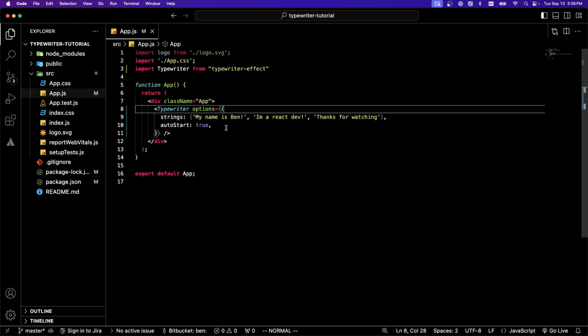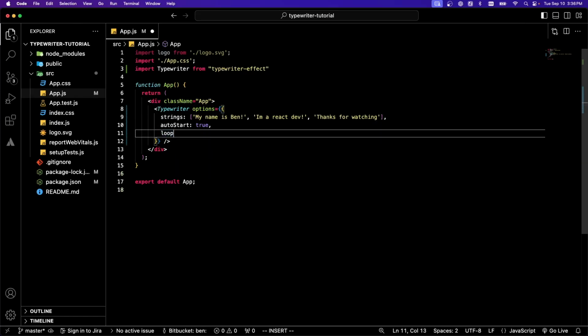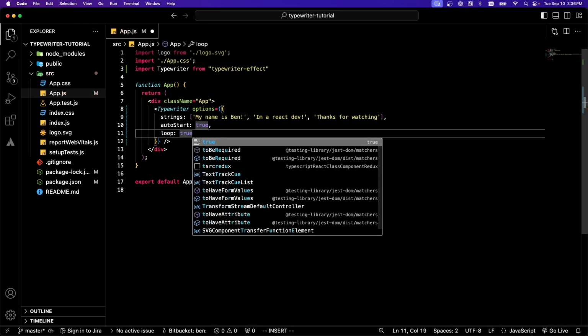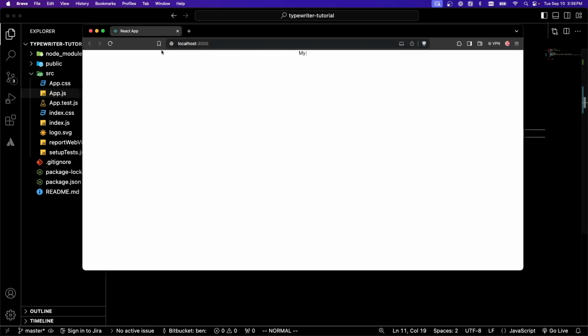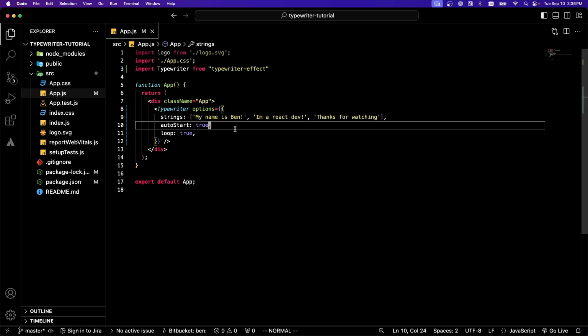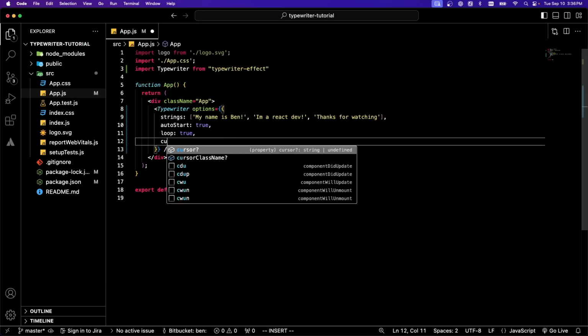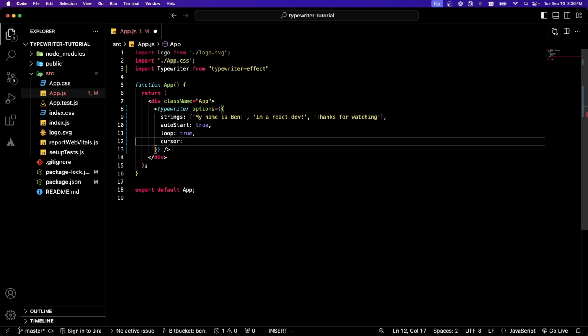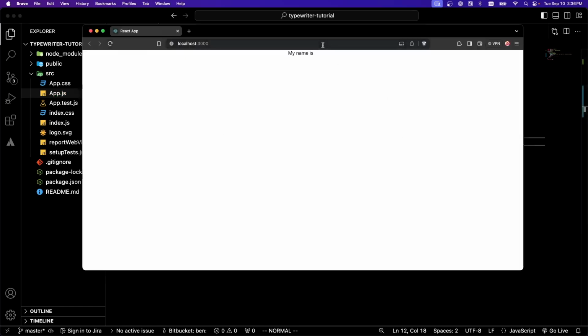Well, if we want to keep going around and looping, we can just give it the loop parameter like that, save that, and now it will keep looping through these. We can also, if you want a little bit more of a cryptic look, we can give it a different cursor, maybe something like this. You can save that, and now we have a cursor that looks a little bit more fitting for a programmer.